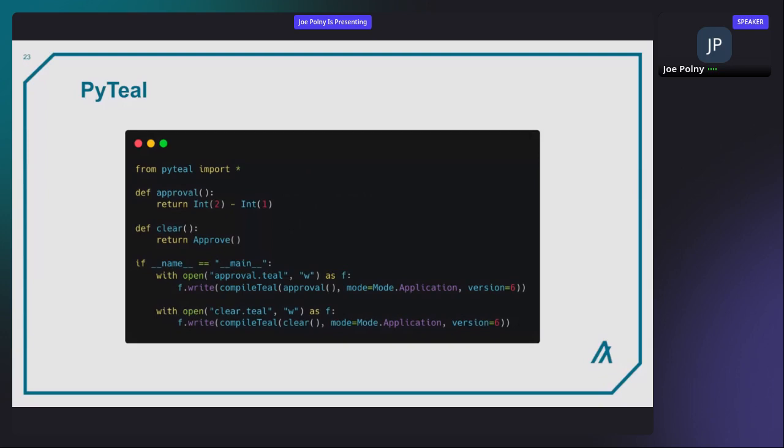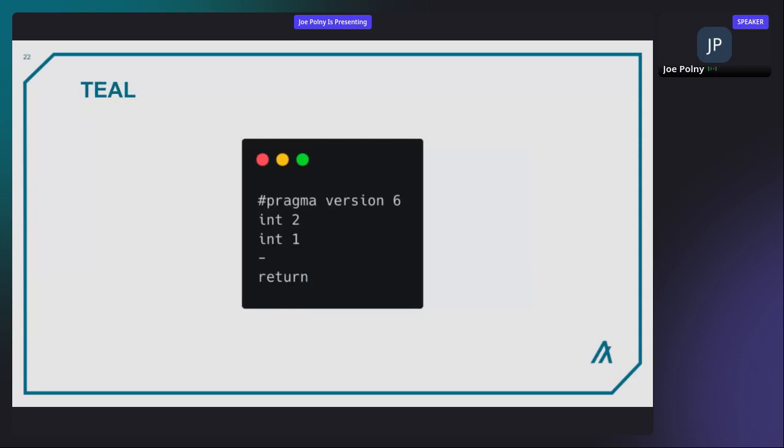So that's where PyTEAL comes in. As I mentioned, PyTEAL is a Python library for writing TEAL itself. This is just an example of a very, very basic smart contract. What this is essentially doing is defining our approval and clear programs. Our approval program is just going to be int 2 minus int 1. So this is essentially what we're seeing here. The return of int 2 minus int 1 is the same thing as this TEAL, except it's in Python.